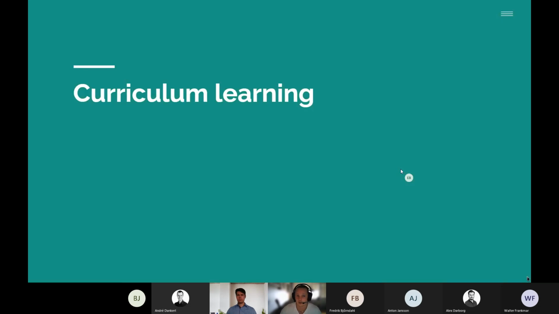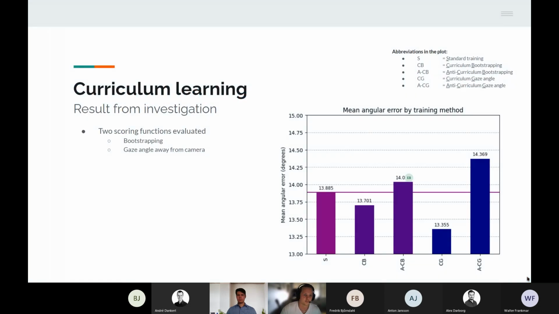The final part of the results comes now, where we will present our findings from the curriculum learning investigations. So as you might remember, 2 different scoring functions were evaluated. We had bootstrap scoring, where the network itself defines the difficulty, and we have gaze angle scoring, where the gaze angles away from the camera determine the difficulty of the data.